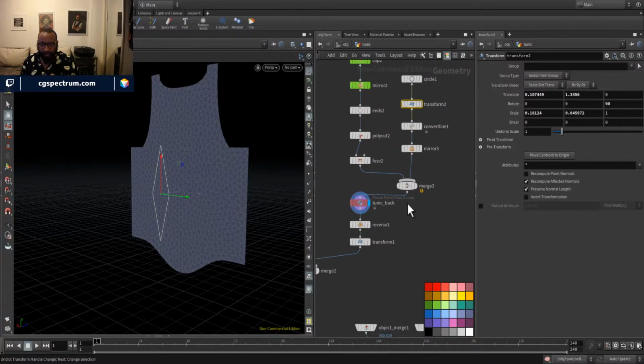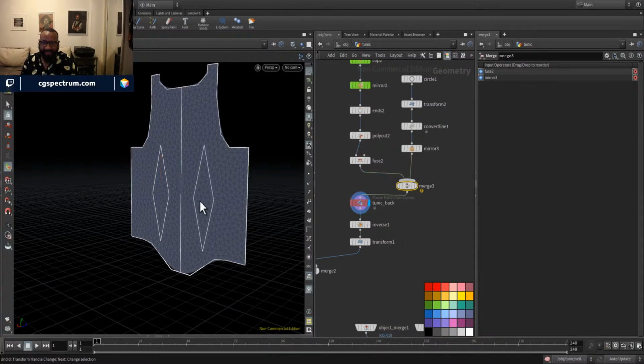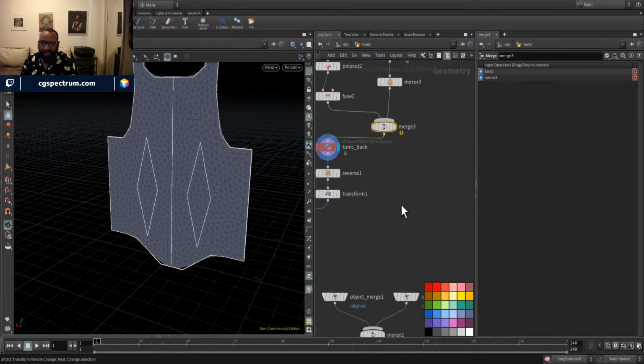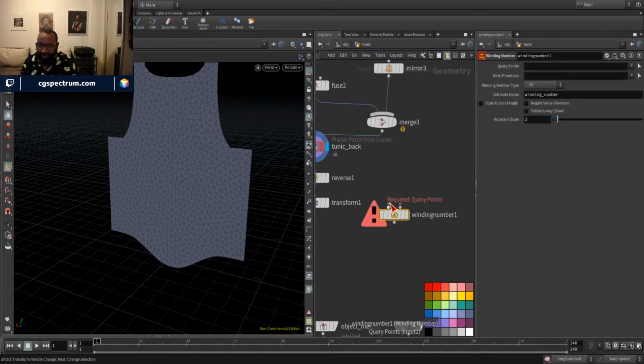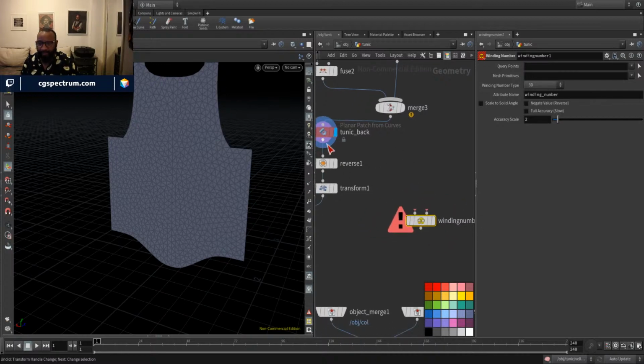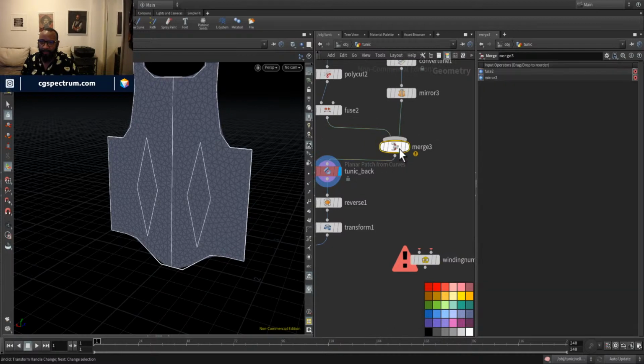So what I need to do is there's actually a winding number SOP. So winding number, and it takes two inputs. It takes my query points and it takes my occlusion mesh. My query points are going to be a version of my tunic, and then my occlusion mesh is going to be my curves.